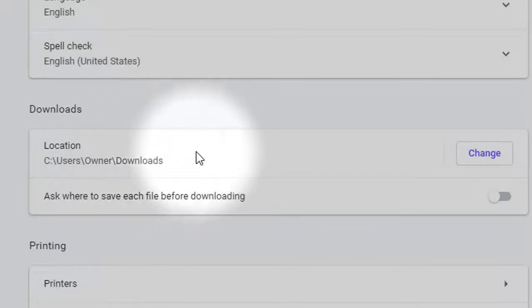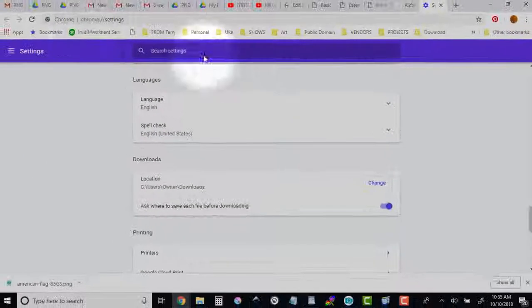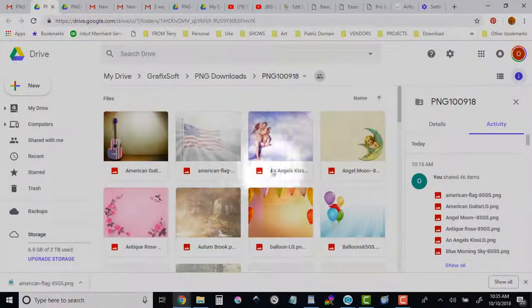That's just where it is. I could change where that folder would be and tell it to download everything to a specific location that I want, and it won't ever ask me. In my case, I want it to always ask me where it's going to download to, so that's the setting I have done.